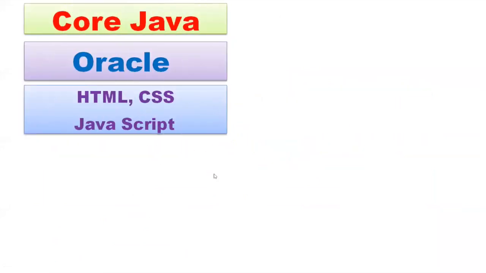Now look at here. First, you have to start learning core Java, Oracle, HTML. Yesterday I told you, this is designed for whom? For all students? No. For those who completed academics and are waiting for a job. Either as a fresher or as an experienced person trying for a job, you have to follow this pattern, this procedure, so that your time will be saved, money will be saved and you will quickly get a job. Blindly follow whatever I am saying.